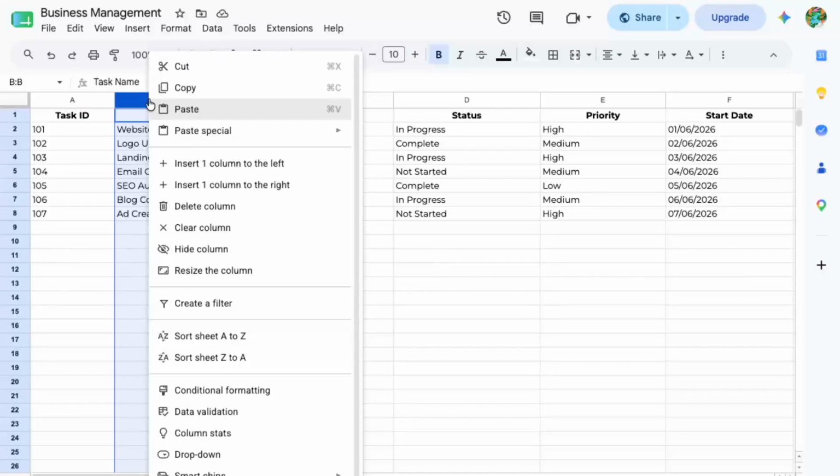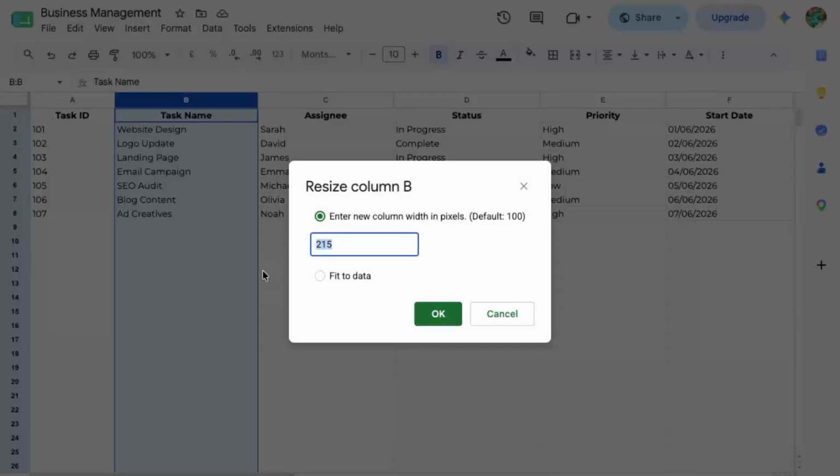From that menu, click on Resize the column. This option allows you to manually control the width of the selected column. It's also where Google Sheets gives you the option to automatically size the column based on the content inside it, so you don't have to guess the right width yourself.